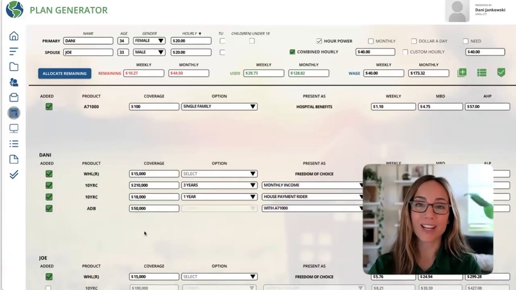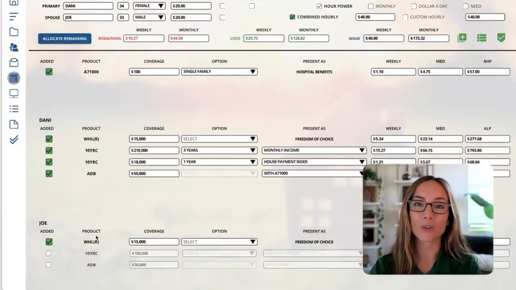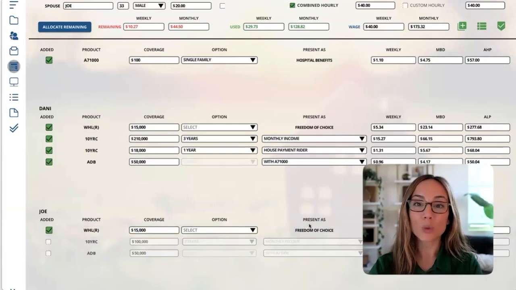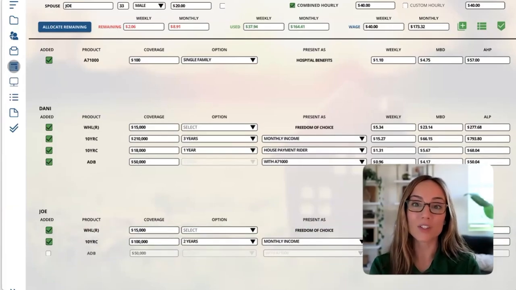The last thing we can also add is ADB, which is the accidental death benefit. And then you see below where we can also add coverage for the spouse. So the first thing is whole life for freedom of choice. That's already there. This is important.